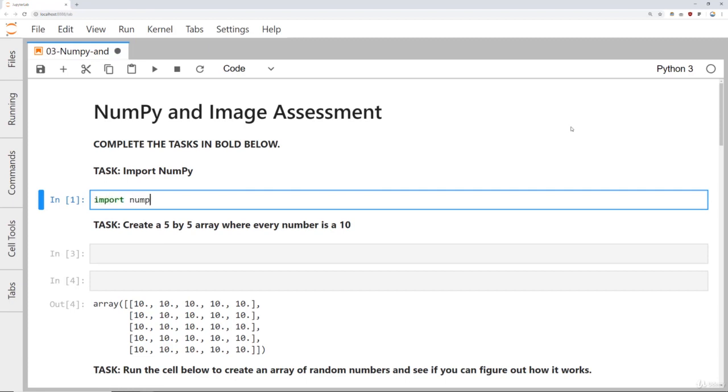So importing NumPy, that's pretty easy. You can either just say import numpy, but typically you'll say import numpy as np. That way you don't need to call numpy, just call np each time.